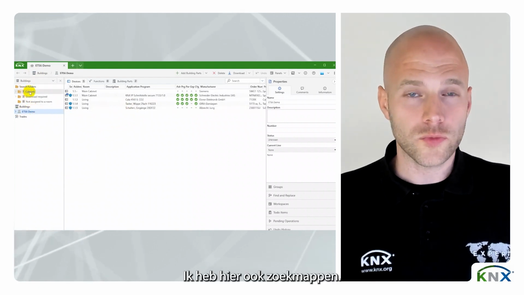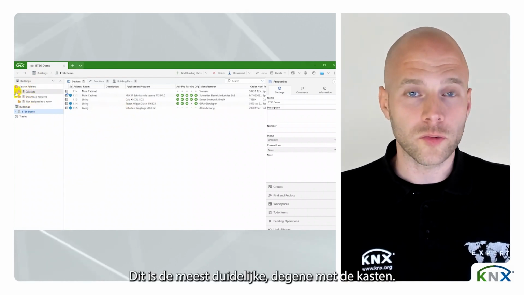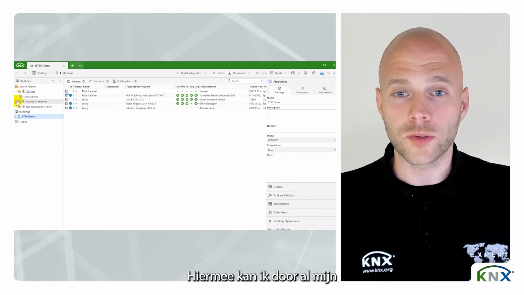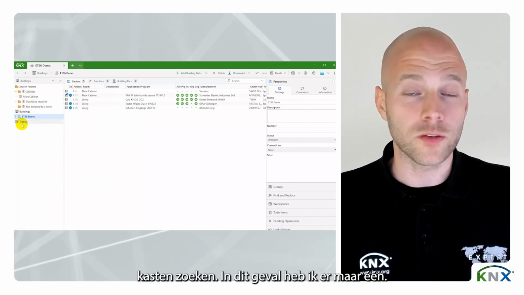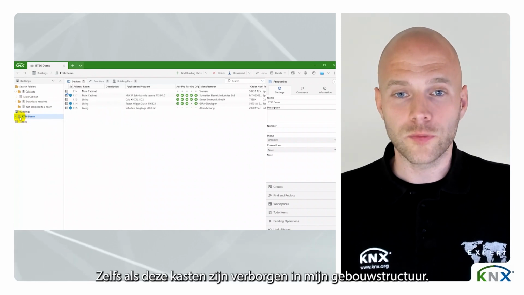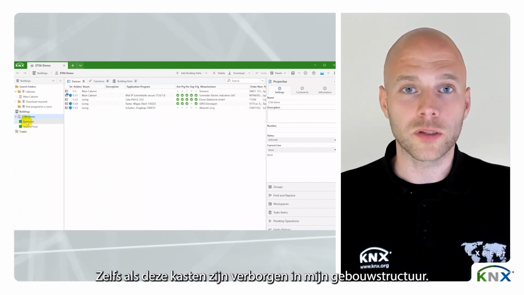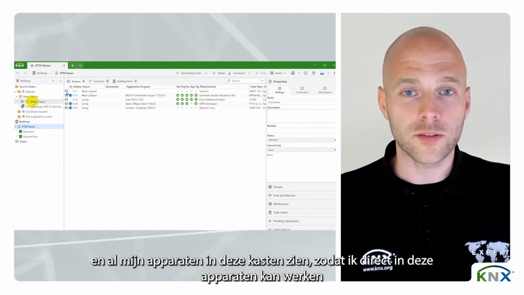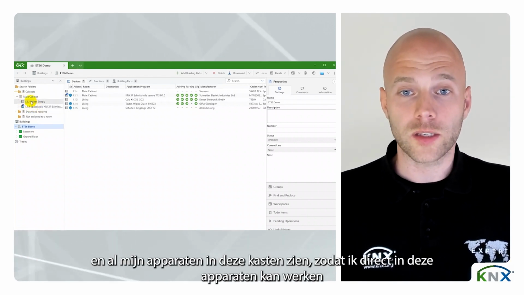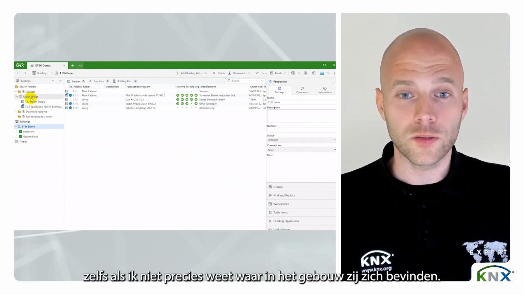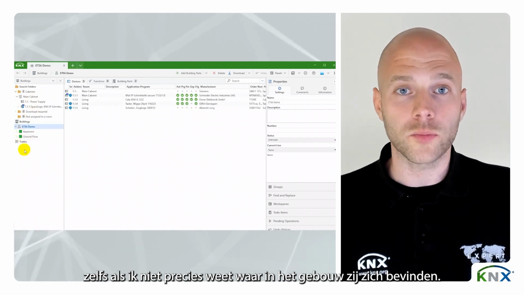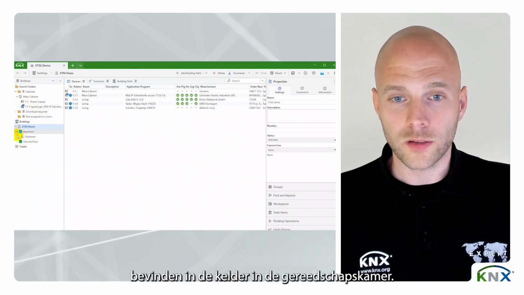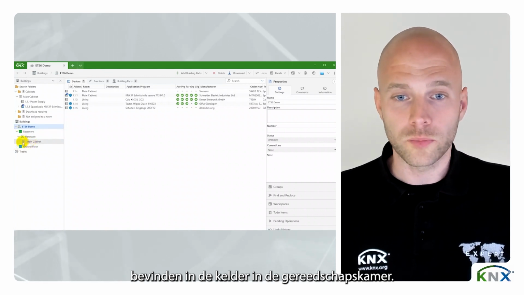I also have search folders, and the most prominent one up here is the one with the cabinets. What that allows me to do is look through all my cabinets, in this case I have only one, even though these cabinets are hidden in my building structure. And what's even better is, I can unfold these and I see the devices in my cabinet. So I can directly work on these devices, even though I don't know specifically where they are in the building. But I know in this case, they are in the basement, in the hardware room. There's my cabinet.